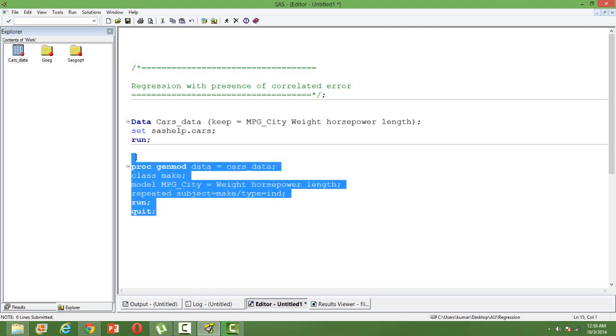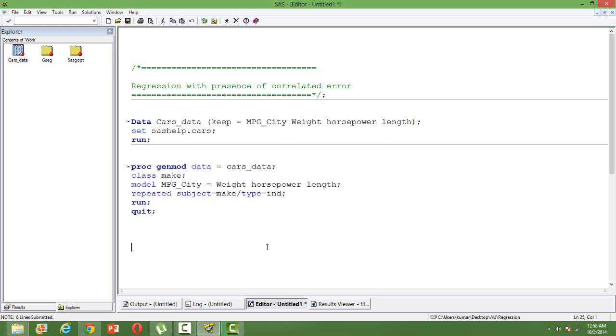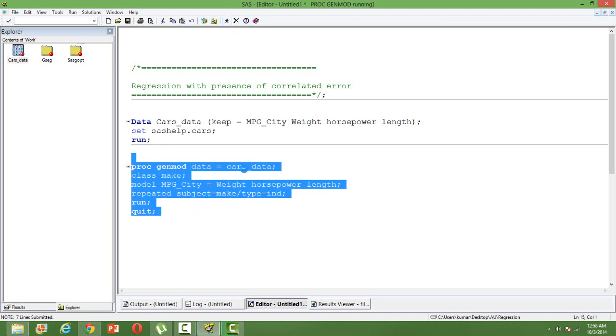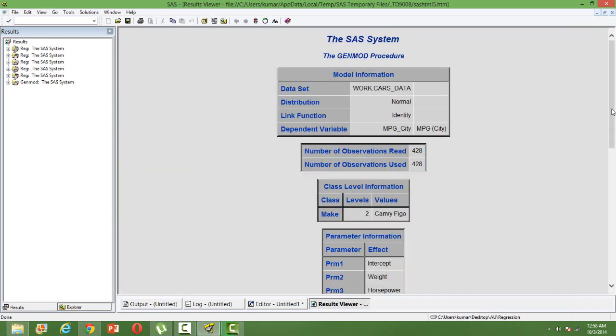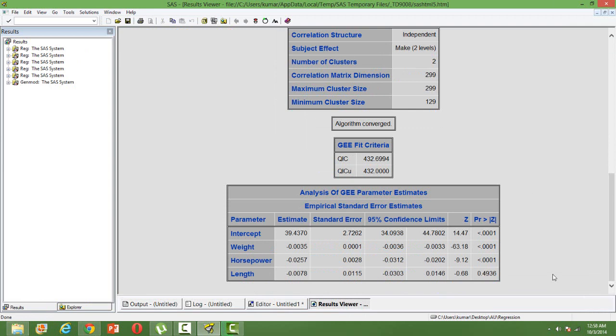Let us run this. So this will take care of the problem or the flaw that is there in the data. The correlation between the errors will not be a problem if we use this syntax. Just remember this syntax. This is very useful. You don't have to worry about the correlated error anymore. You don't have to think about what are the ways in which you will get rid of this problem. So let us straight away go to the parameter estimates. You can see the parameter estimates, the intercept, weight, horsepower and length, all the estimates, corresponding standard error and confidence level, the Z statistic and the P statistic in place.